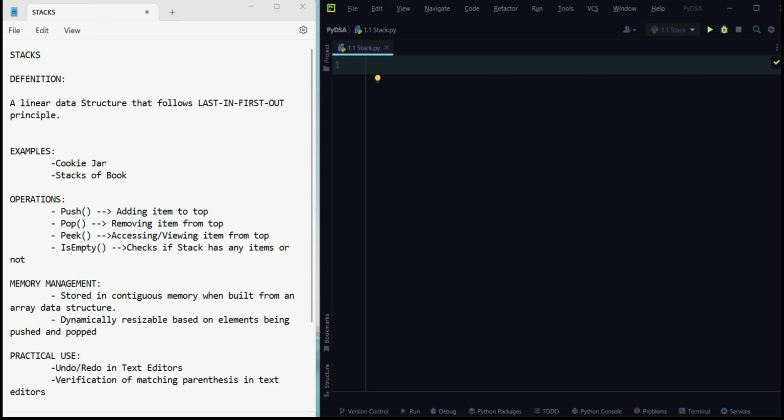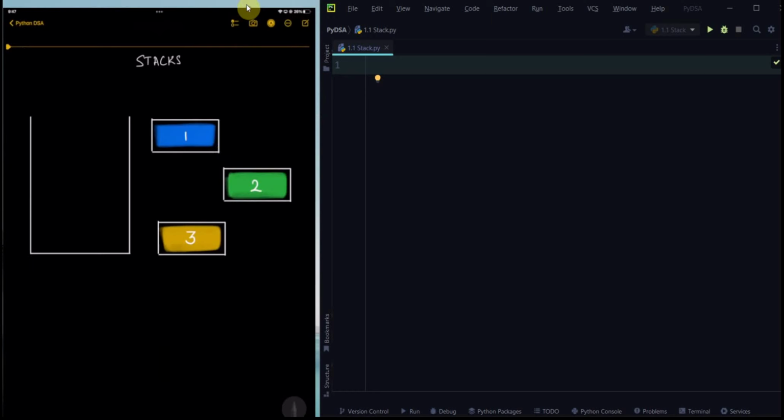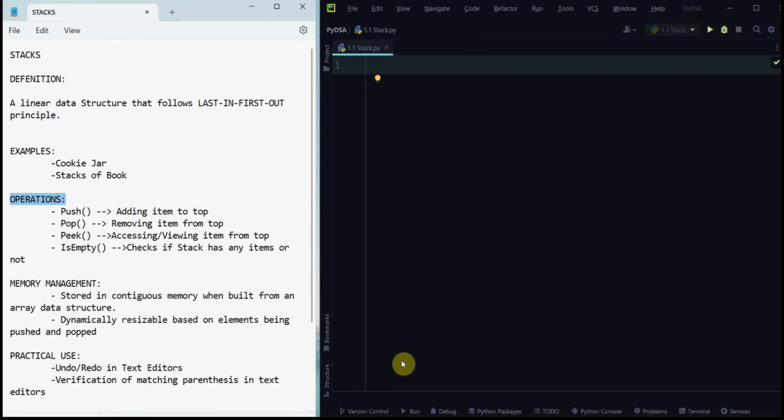Today we will be going over a data structure called stack, and in this video we will be covering the definition of a stack. We'll go through some examples so that you can better understand how it works with something easy you can remember, and then we'll go through the different operations you can perform on a stack. So push, pop, peek, and I'll actually be showing you a visual representation of how these things work so that you can remember it better.